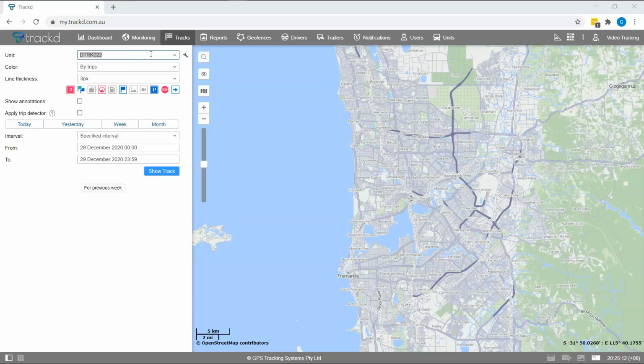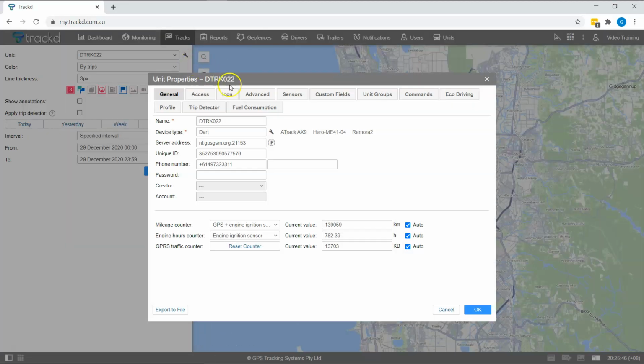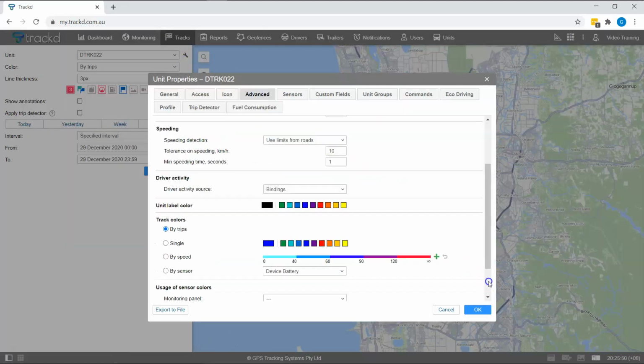The track colour settings can be selected from the drop-down list. The first option, by trips, allocates a new colour to the unit between each parking. The second option is single. This is particularly useful when comparing tracks between two vehicles at once, as each vehicle is represented by a different colour. The third option is by speed. This allows you to colour different parts of the track and its coordinates with the vehicle speed. The default track colours are configured on the Advanced tab in the Unit Properties dialog.